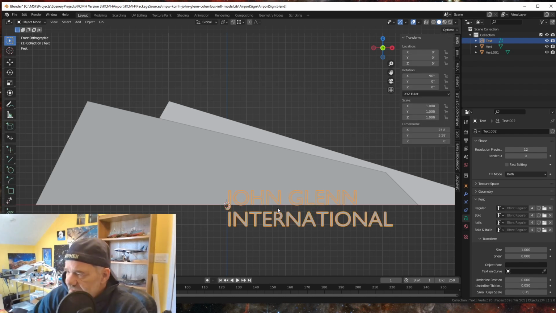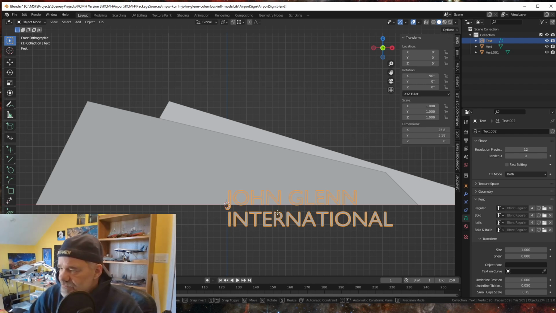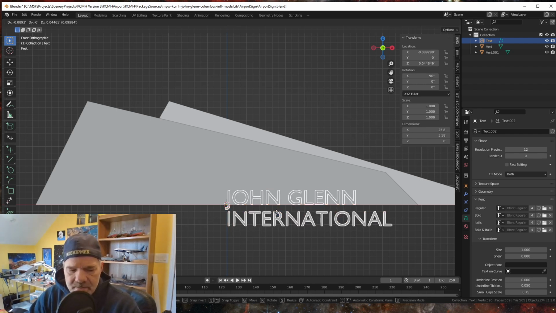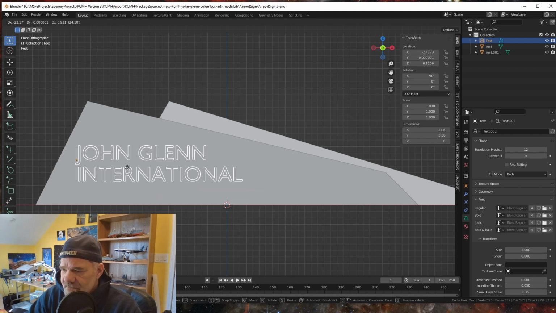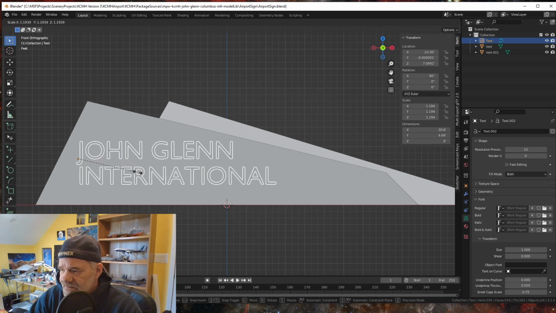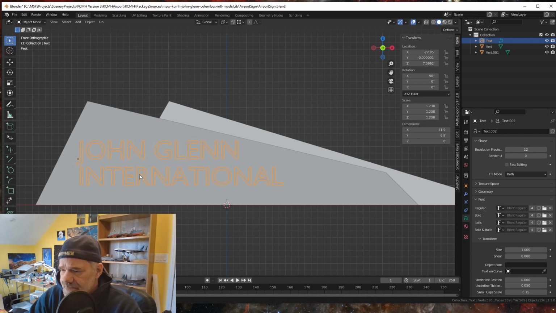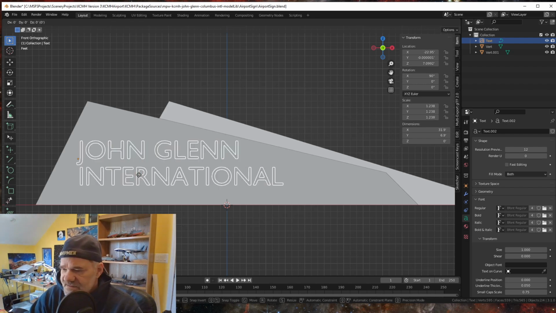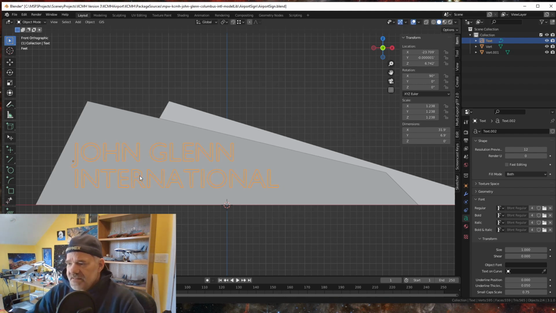All right, now I'm going to move with G, and we're going to slide that over here, and I'm going to hit S to scale, and we're going to scale that up a little bit, and I'm going to G again. And the thing is that that font's not correct. The real font is just a basic Arial bold kind of font.